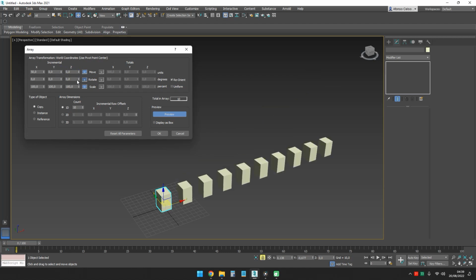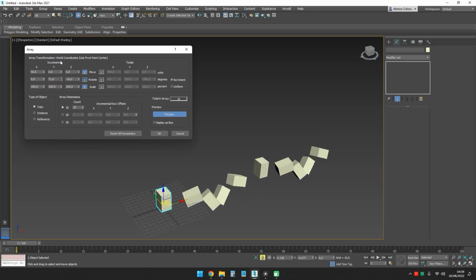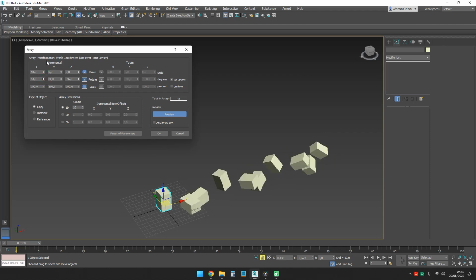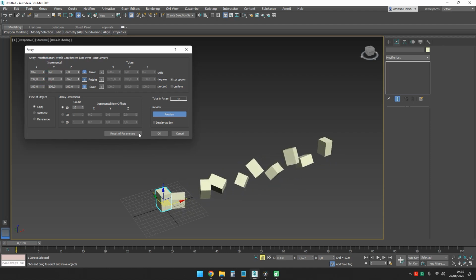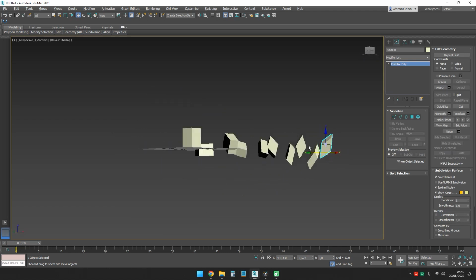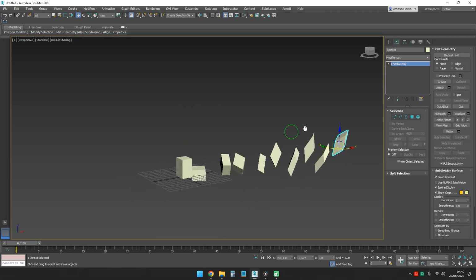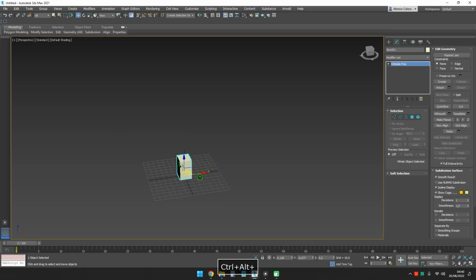Basically, that's what we do with array. We can also rotate this in all the axis. Okay, look at this. All right, as the parameters that you put here. All right, the scale. Look at this. It's pretty simple, guys, to use this. And after, just click on OK, and that's it. You have the distribution of the objects, all right?